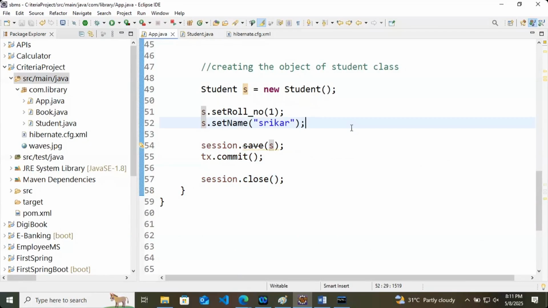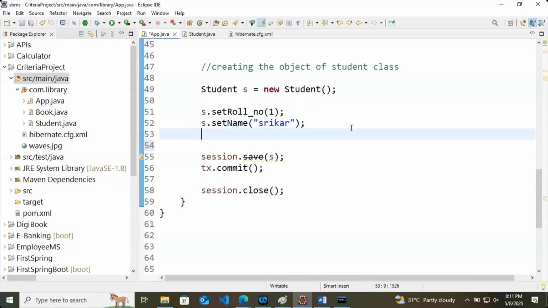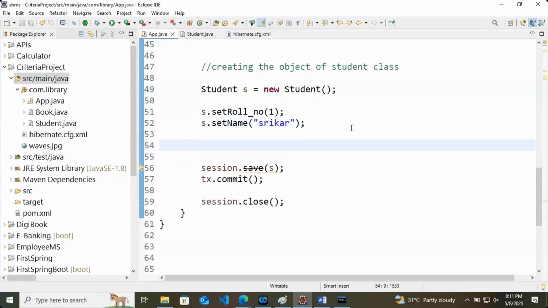How to do exception handling? There is one input output exception in Java, right? Is that checked or unchecked?